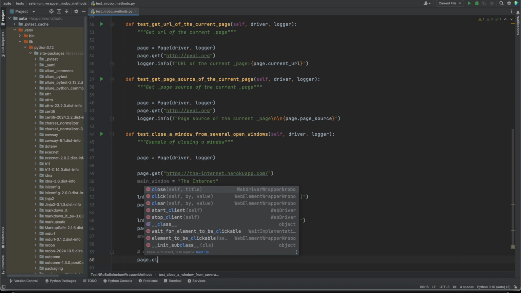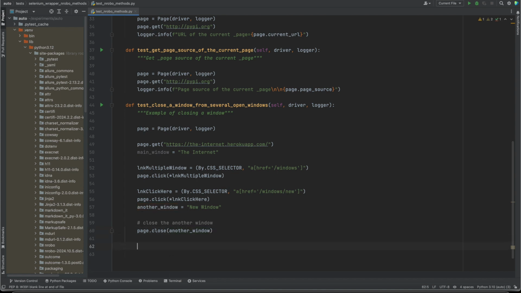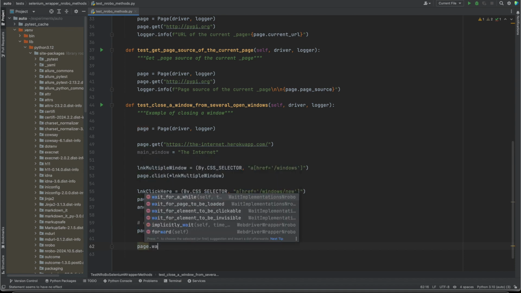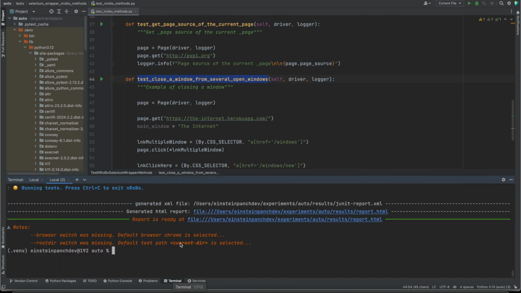So currently we are on main window and we want to close the another window that opened in new tab. So we have to use close method and pass in another window title, that is new window. So let's use the close method with another window title and then wait for seconds, that is 10 seconds, and let's see the result.